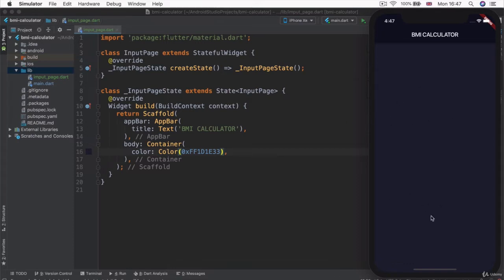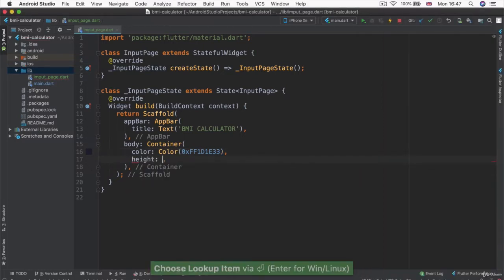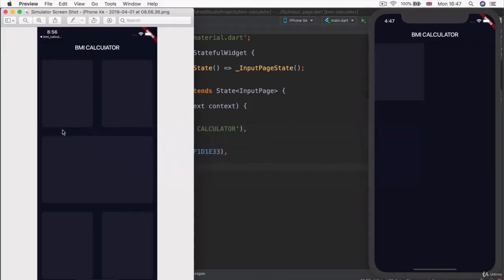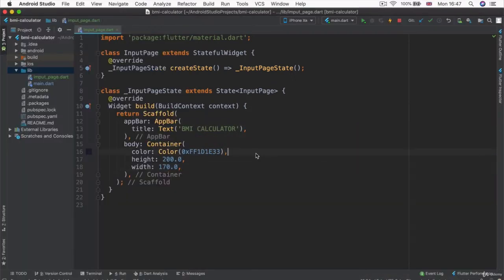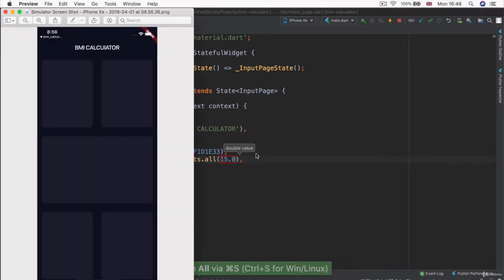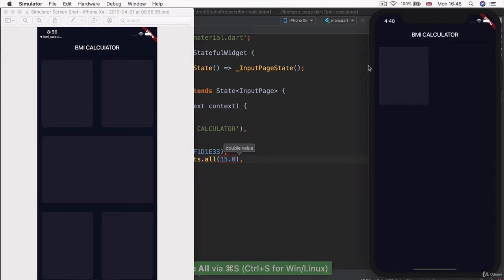Now, I don't want it to cover the entire screen, so I want to be able to give it maybe a height. Let's give it a height of, say, 200 and a width of 170. Now we should have a small square that's stuck to the top left, but I actually want it to have a little bit of margin away from everything so that they're separated from each other like this. So I'm going to go ahead and add a margin to my container as well. And I've worked out that having a margin of about 15 from all sides looks pretty good. So that's what we've got now.